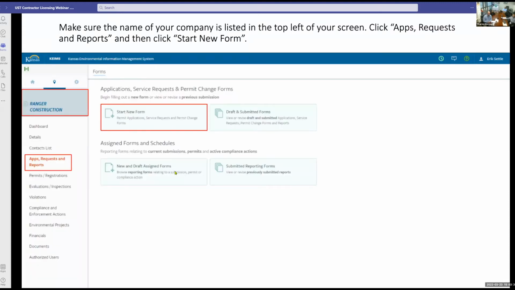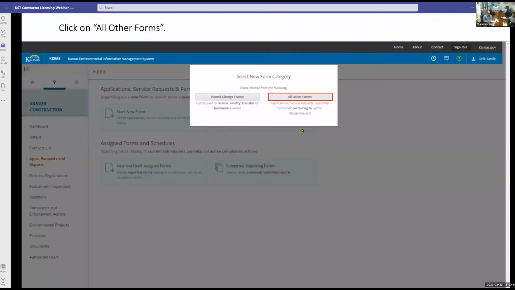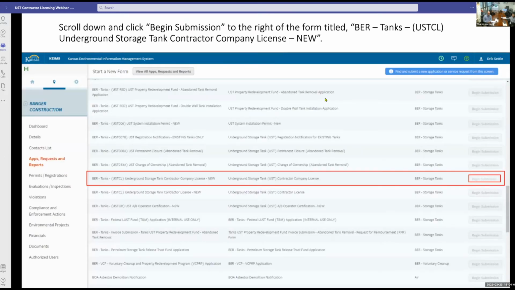All right, so first you need to make sure that your company name is listed in this box over here on the left. Then you're going to want to click on Apps, Requests, and Reports. And then you're going to click on Start a New Form. Once you click on that, this box will pop up. Now, since we're doing a new license application, we're going to click on All Other Forms. Once you click on that, it will give you a list of all the applications that are available to you.